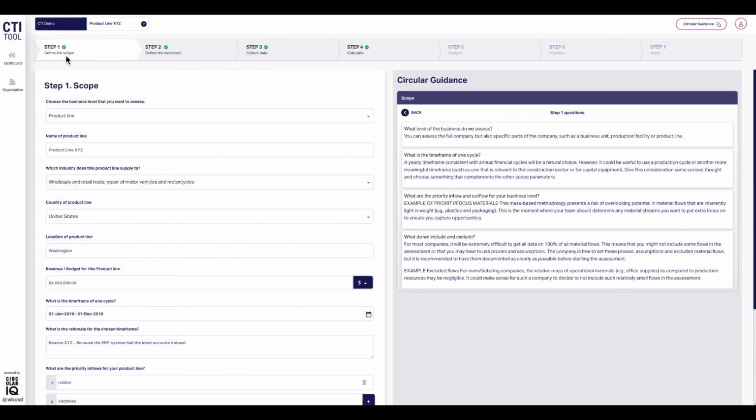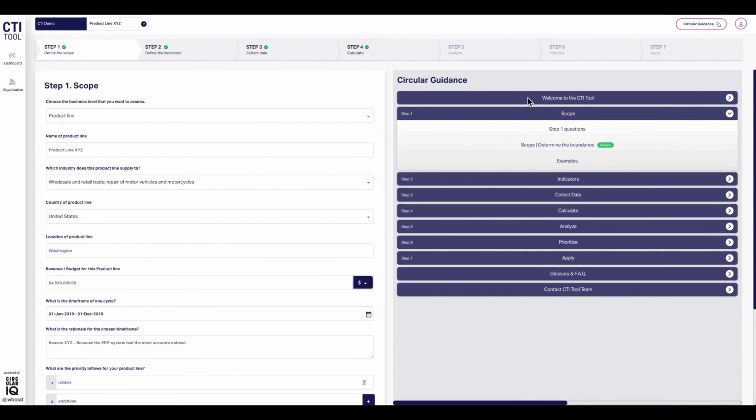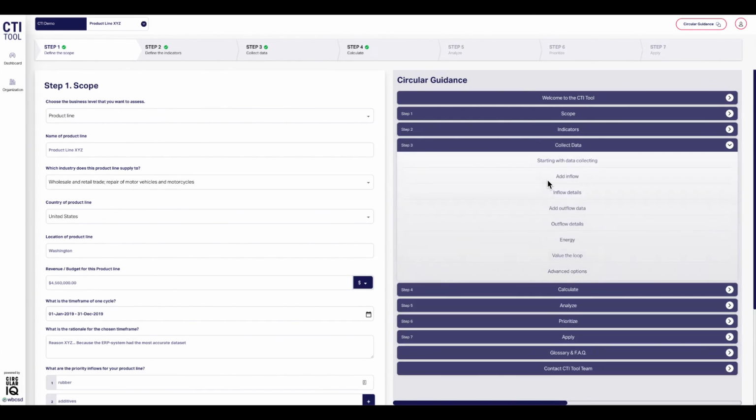Here we see the tool in action. The screen is divided in two sections. On the right side, you have access to the circular guidance and sections from the Circular Transition Indicator Framework report to help you gather the data needed in an efficient manner.